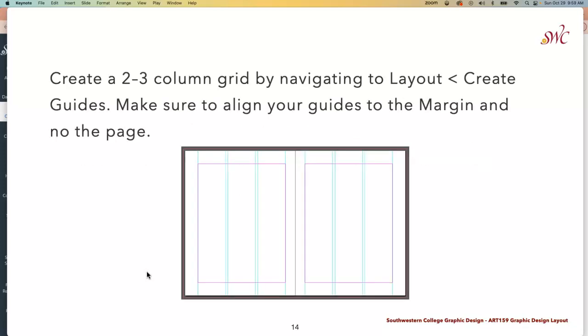So for your interior spreads, you should have two facing pages. This is, or I should say interior spread, singular. This is going to create one spread here where we have two pages. Within the margins, or these pink or purple lines here, we can see that this is our live area where all of our information is going to sit.